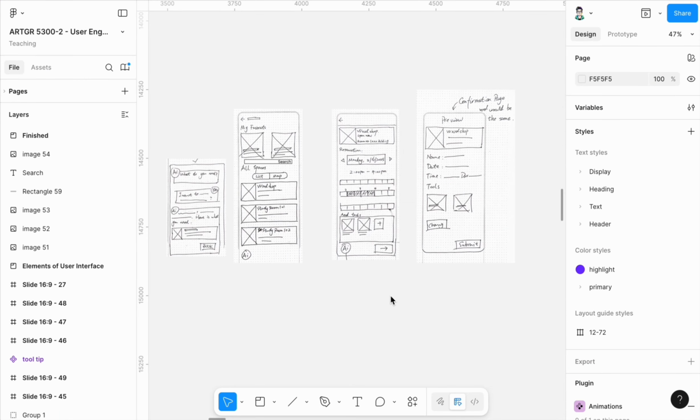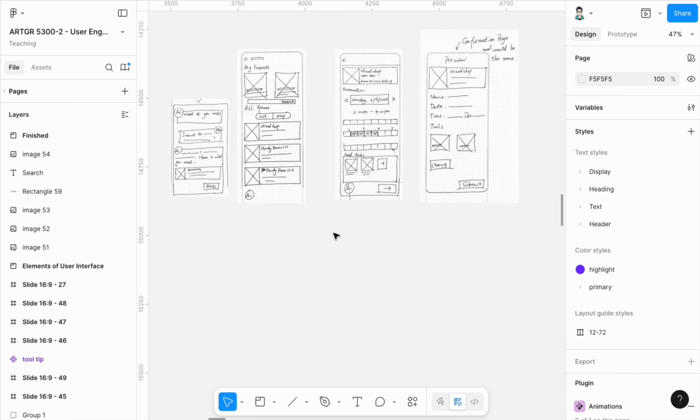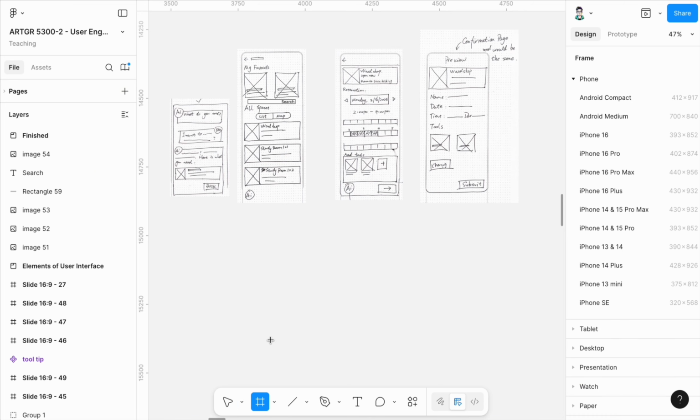In the beginning, I only have those final sketches from the previous step. To get started, I will create the screen first. In Figma, you can use frames to create the screens, and you can use shortcut F or select the frame tool under your toolbar. Once that is selected, you can find the devices here. I will recommend to use the device you use.